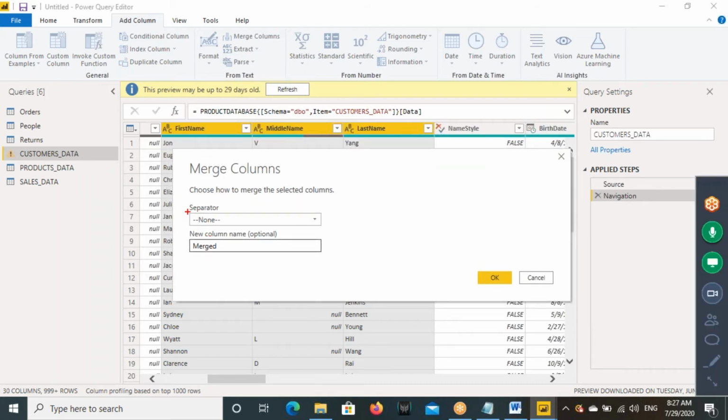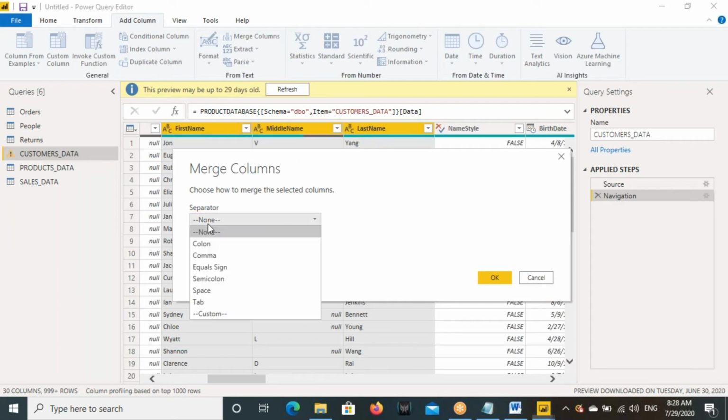It will open a window. It is asking what is the separator you want between first name and middle name, and what is the separator you want between middle name and last name. Basically we'll keep one space, and what is the new column name, the merged column name? When you combine the three columns into one column, what is the combined column name you want? It is customer full name.